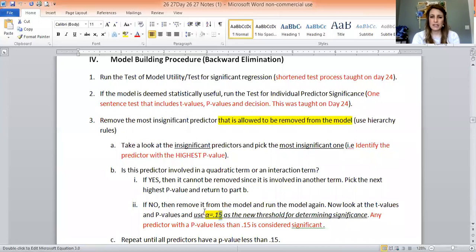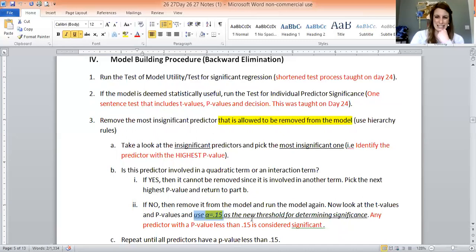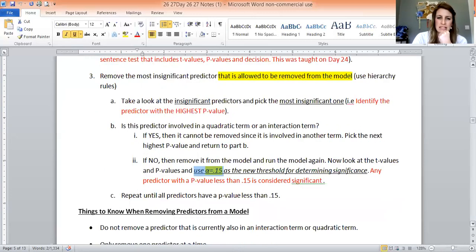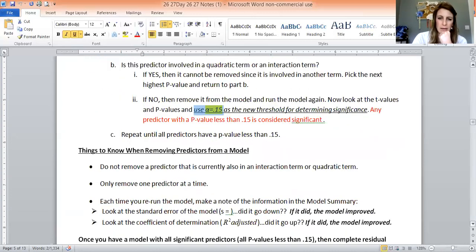The reason we're going to use 0.15 is that we're going to loosen up a little bit. We don't want it to be so strict, because 0.05 is really small. So if it's less than 0.15, then we can say it's significant. Okay, all right. And we're going to keep repeating until all my p-values are less than 0.15.